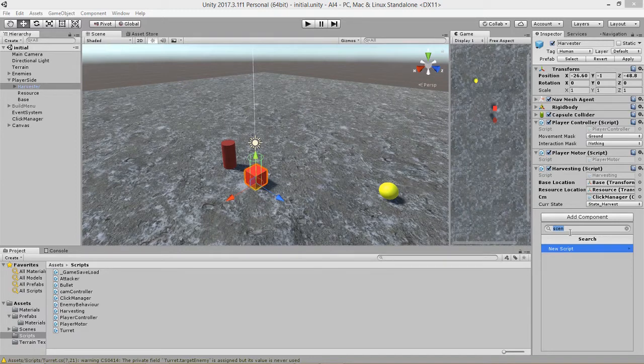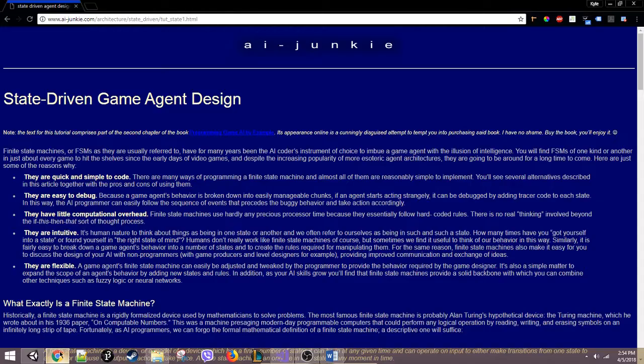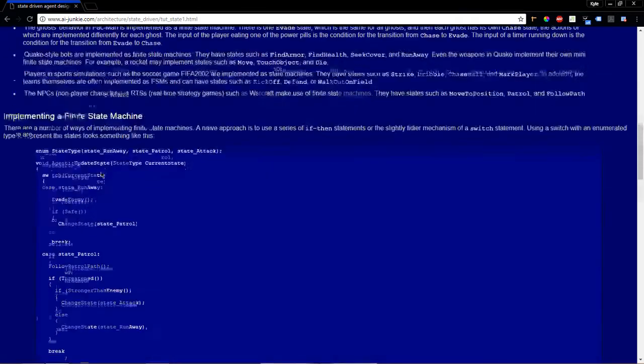So this I'm just going to call behavior. Maybe I should spell it properly. Okay, new C# script. We're going to add that to our little harvester, and we're going to open that up in Visual Studio. Then we're just going to copy and paste this code.